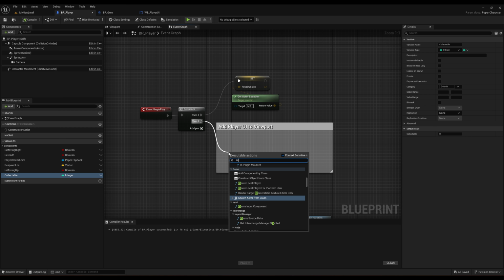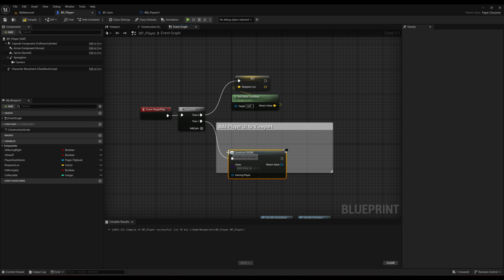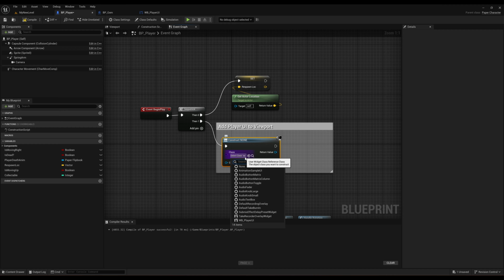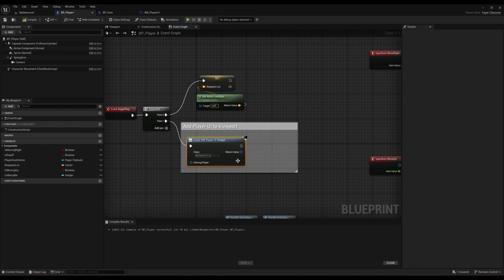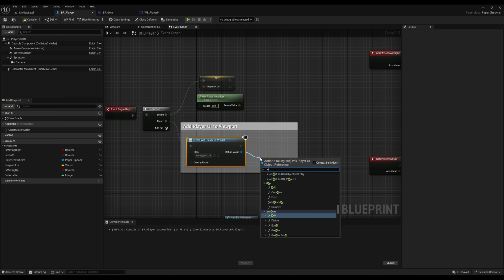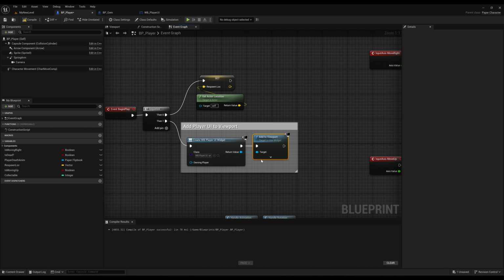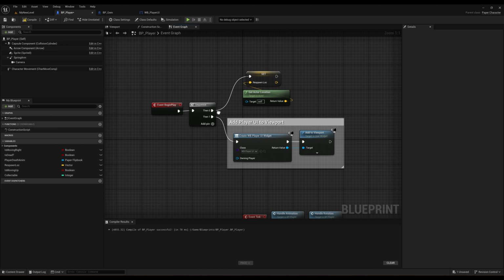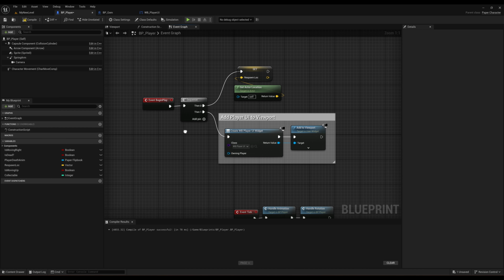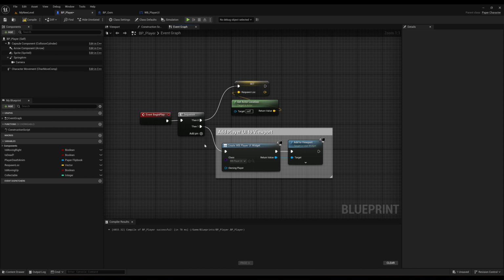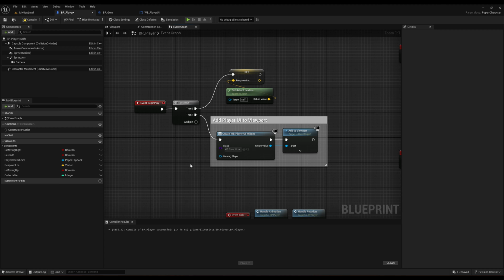to search for a create widget, change the class to be our UI. So if you just search WB, it should just pop up instantly like so, and then out of the return value, search for add to viewport like so, and that's it. So if you add any more stuff that needs to be in play as well, you just need to press add pin, and then obviously just move these up a bit, and then you can add multiple underneath.